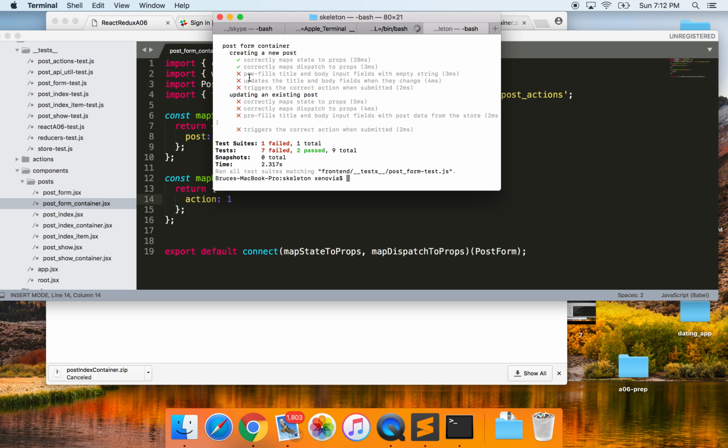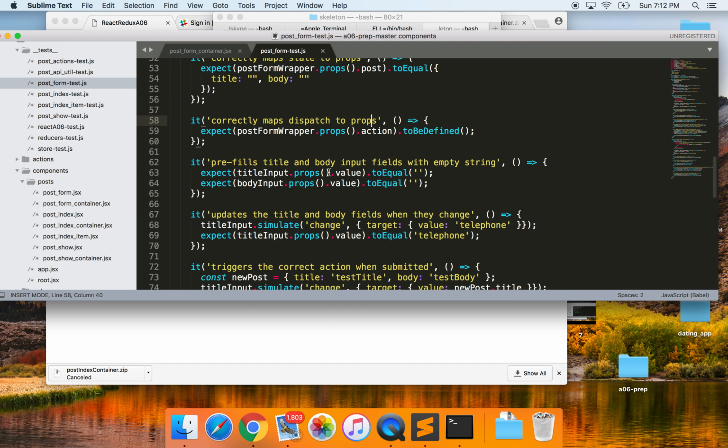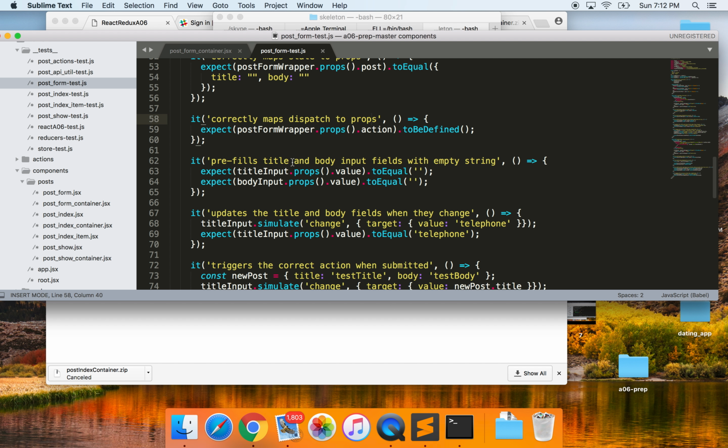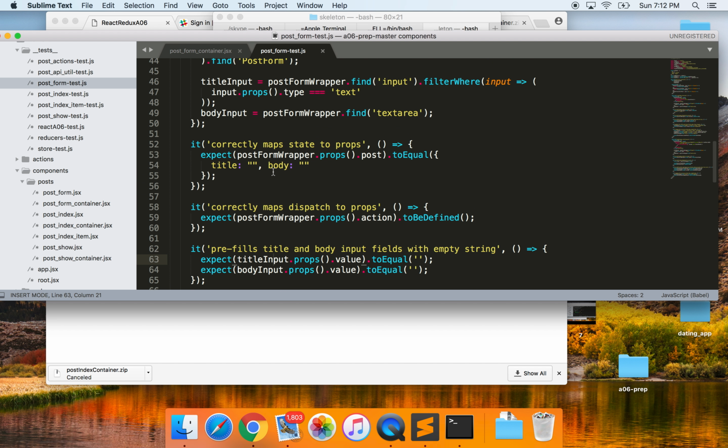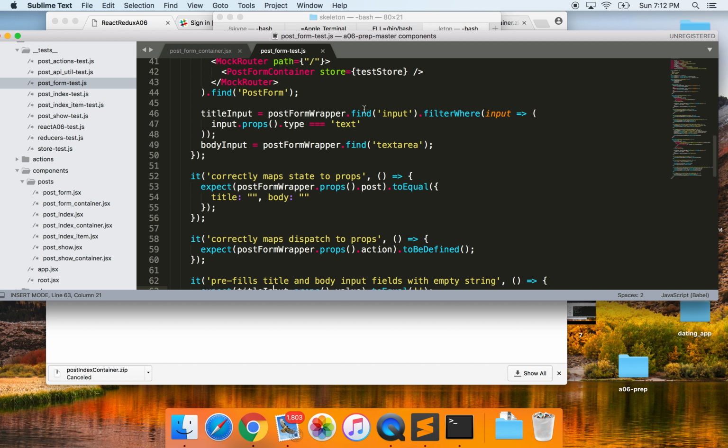Great. Pre-fills title and body input fields with empty string. So let's see. Looks like it wants the title inputs props dot value. So title input has to have a value prop, and that value prop has to equal an empty string. And what is title input? Let's check up here. It looks like it's trying to find an input component where the input's type prop is text.